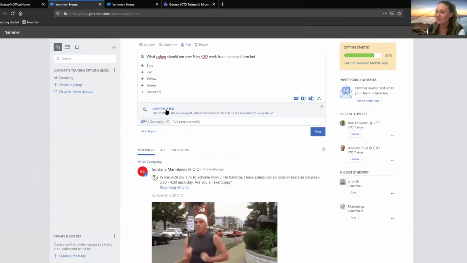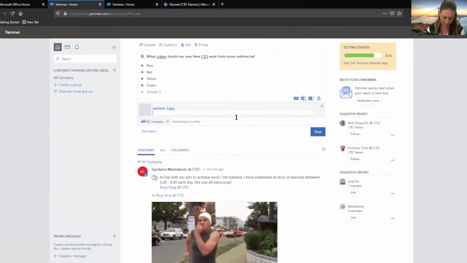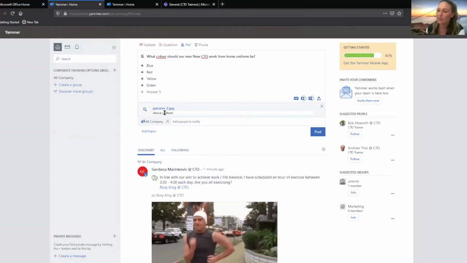Okay, now because I've inserted a photo, it's asking me to put in an alt tag for the visually impaired. So you'll see there's a little warning here. If you click on that little edit pencil, we can say it's just a choice of uniform, so that it tailors for all audiences.